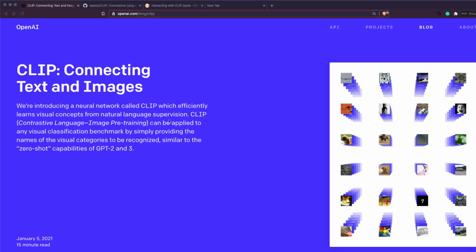So CLIP stands for Contrastive Language-Image Pre-Training. I don't understand much what that means. So basically what it does is it tries to connect text and images in such a way that you can use this connection for zero-shot classification.